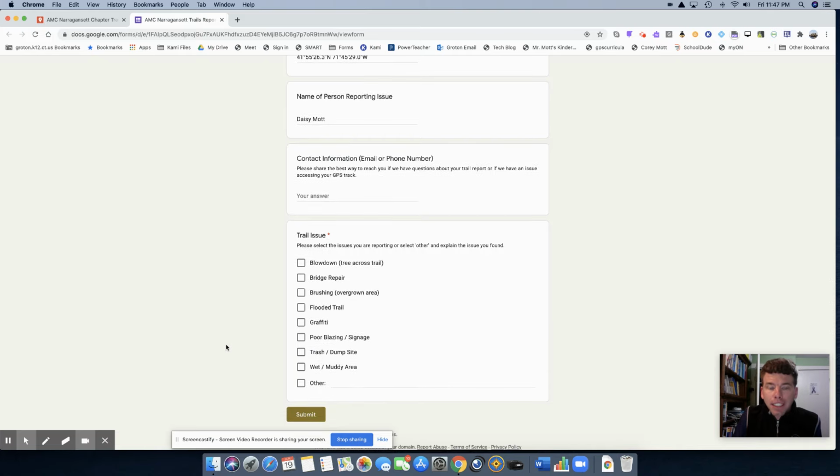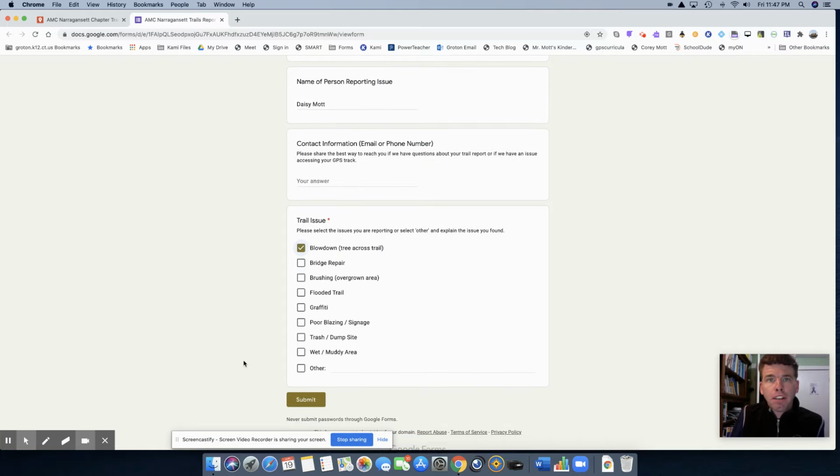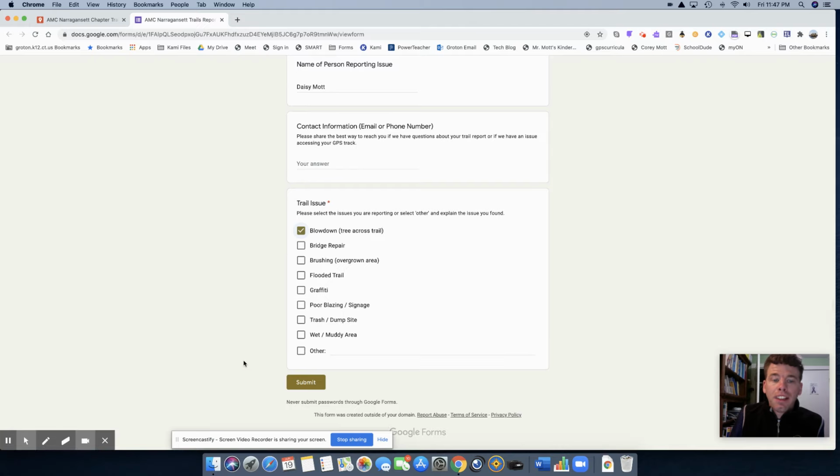And then last but not least, please let us know what the issue is. Is it a blowdown? Do you notice something wrong with a bridge? Did a bridge wash out? Is it a really wet, muddy area that we should get out there and see if we can address? Things like that. Or if it's not listed here, you could put other. And then you just click submit.